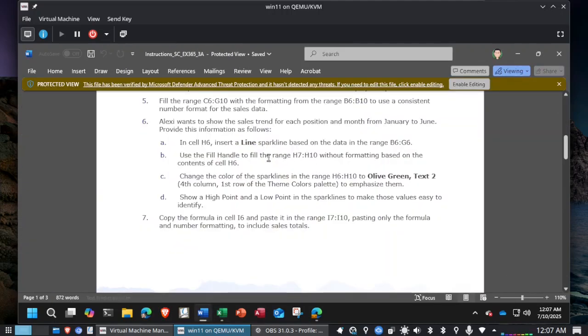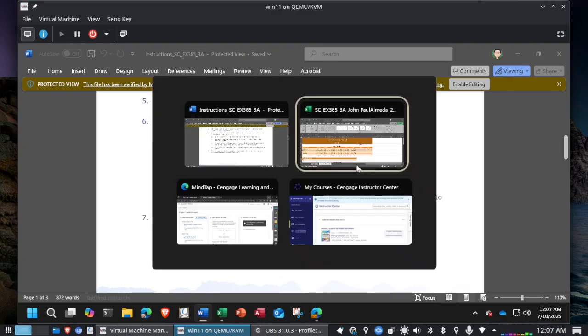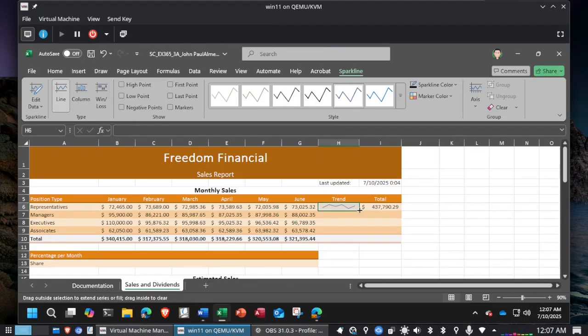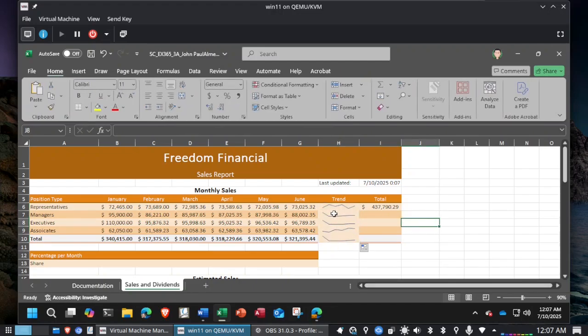Part B, use the fill handle to fill the range H7 to H10 without formatting based on the contents of cell H6. We can't just grab the fill handle and do this, right? Look what happens when you do that. These are banded rows, and now you have this issue with the worksheet. So that's not going to work.